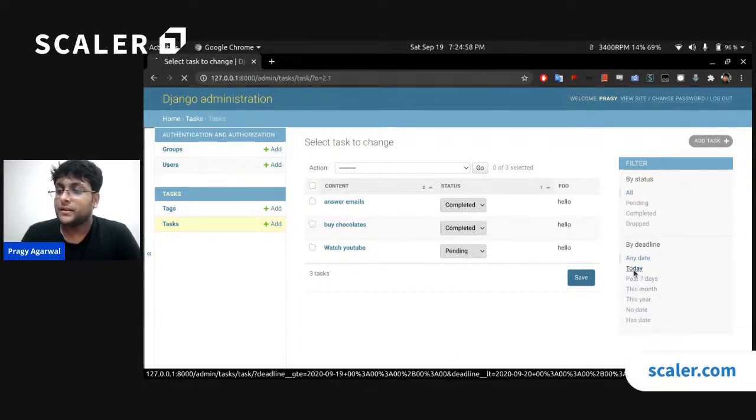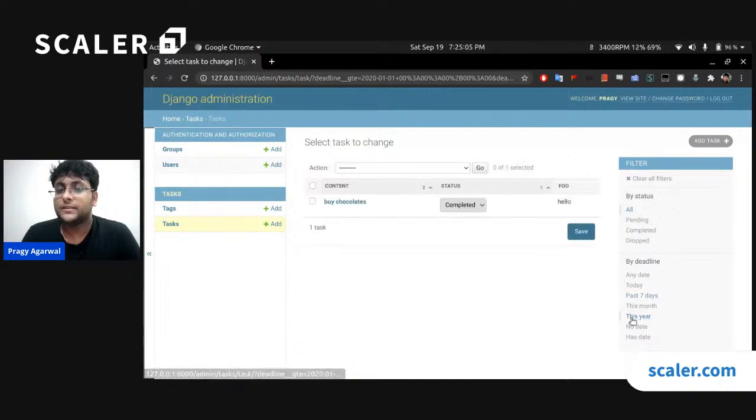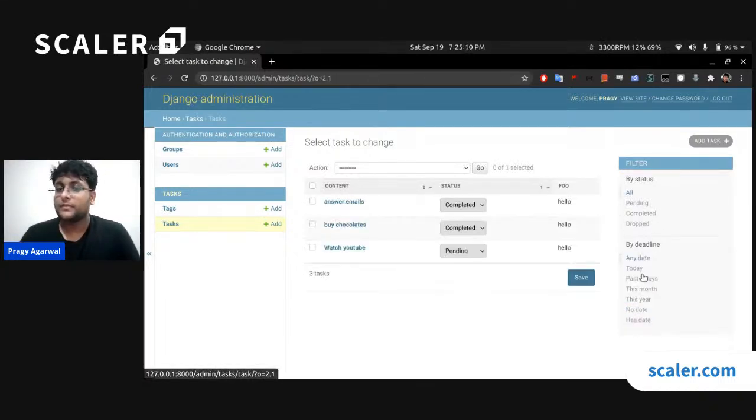So I can basically filter by deadline. So no task has a deadline of today. No task has a deadline of past 7 days, and so on and so forth. All right. So this year, one task, buy chocolates, will have a deadline of this year because the deadline of this is tomorrow. All right. So I also have nice filter functionality.